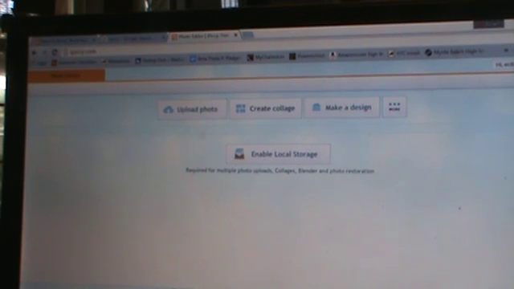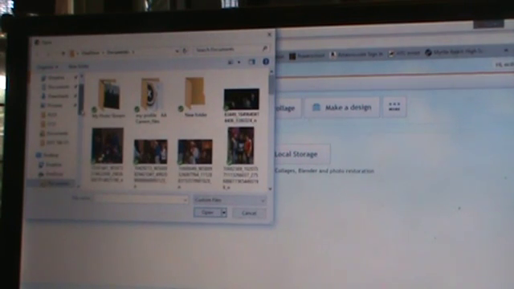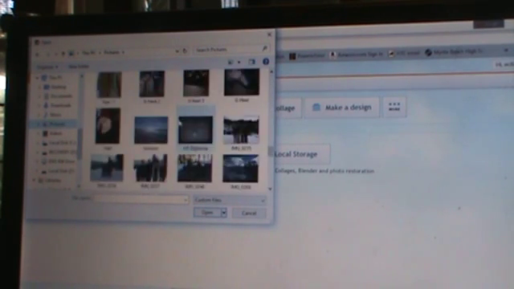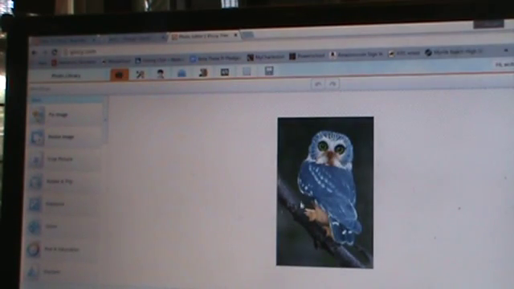The first thing you do is upload a photo. So I'll just go to my pictures, find, do the owl, and now you can see it's uploaded into the main page. It comes in the photo library, and then across the top are the modules.